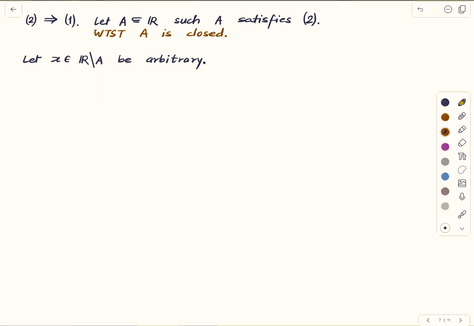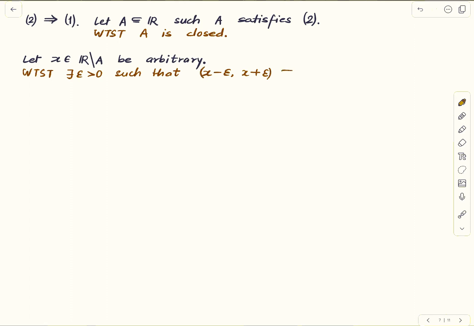So the reduced goal is to show that there exists epsilon greater than 0 such that this open interval around x is contained in the complement, which is to say that this open interval does not intersect A. Okay. And now, what is the easiest way? I don't want to go via contradiction, but perhaps I will have to. Okay, so let's go via contradiction. That's what immediately comes to mind.